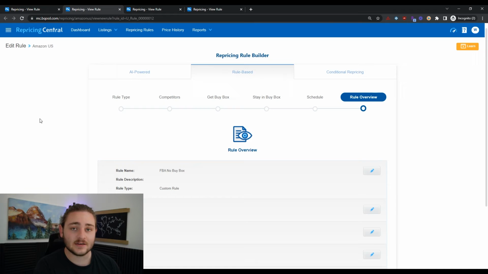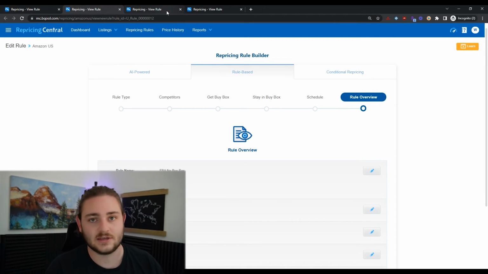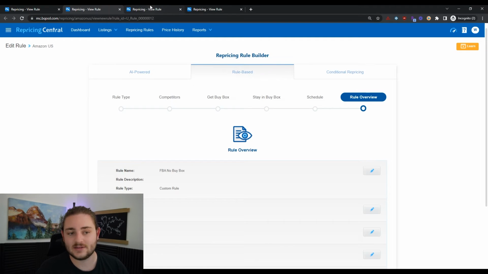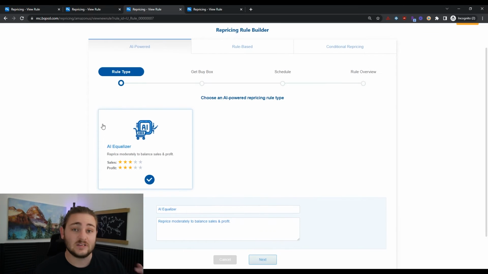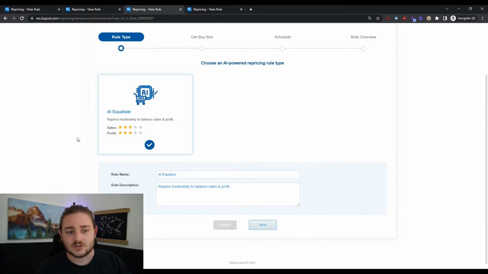So if you are on that $25 a month plan, those are going to be the options that you have. You can use those rule-based rules here. If you want to go ahead and upgrade your BQool subscription, that's going to give you access to some more powerful repricing rule sets, and we use these repricing rule sets as well. So for those of you who are maybe a little bit more advanced sellers, I want to go ahead and talk about that. Or if you're still a beginner and want to know what's possible with the more advanced repricer, let's just go ahead and talk about it here.